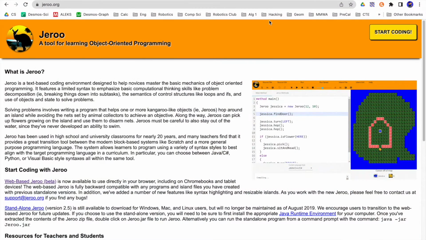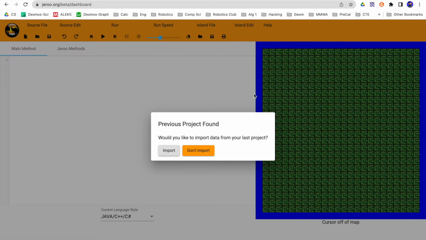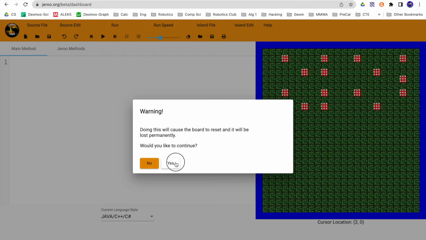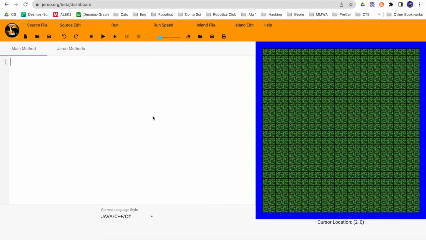Alright, so I'm sitting here at the jeroo.org website. Let's go ahead and start coding so we can do the ands and ors. I'm going to click on import and then maybe just go ahead and do a new island file. So what we're going to do is get started with our main method. We'll say method main, and then we've got our brackets.